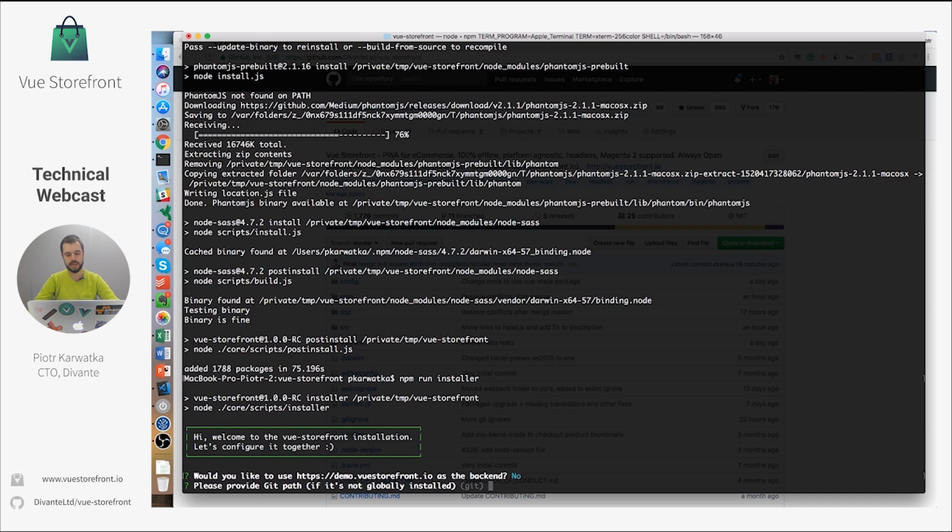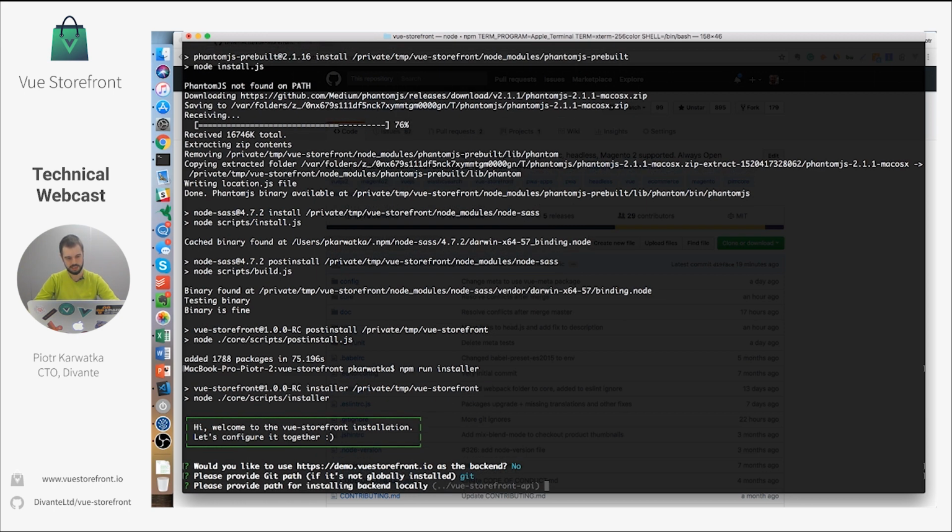To install the backend locally, the installer needs to have Git, so you should provide the Git path here. The default is git, which works in 99% of cases, and then you have to enter the local path to install the backend application.